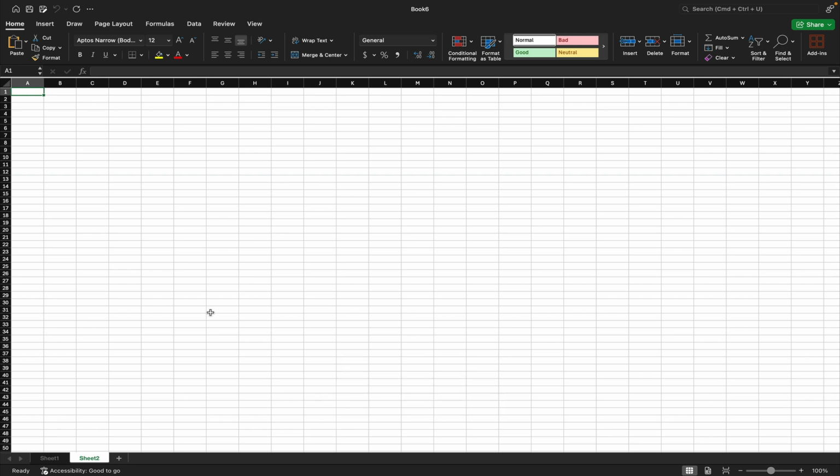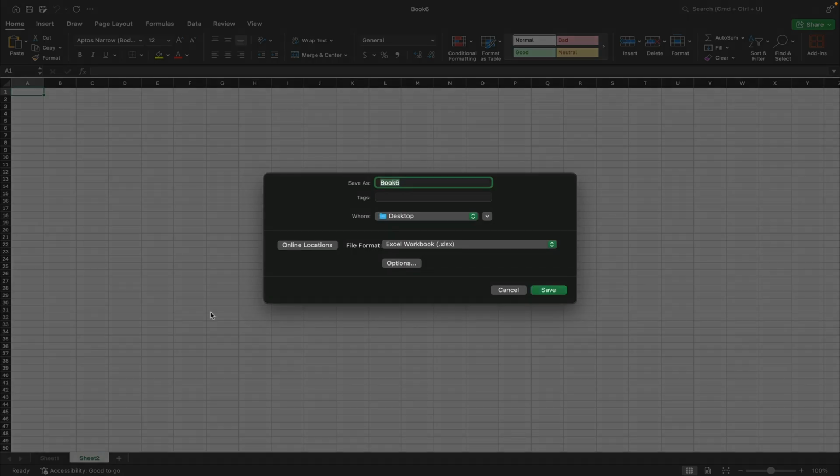So when you do Command S, a dialog comes up like this and asks you to give your file a name. That is telling you to save as. So what do you want to save this Excel file as? I'm going to just call this monthly budget. Then it's going to ask me where I want to save my Excel file. I'm going to save it on my desktop.